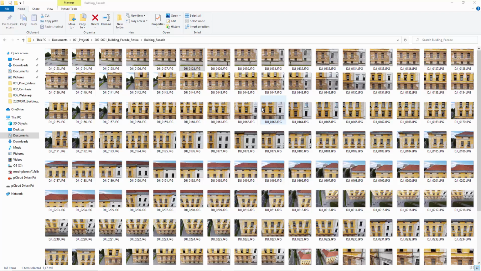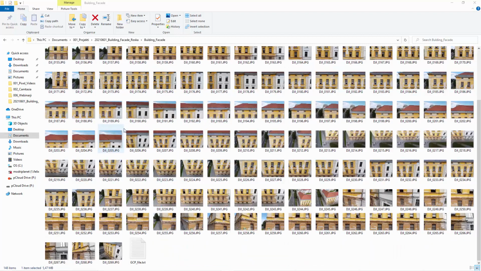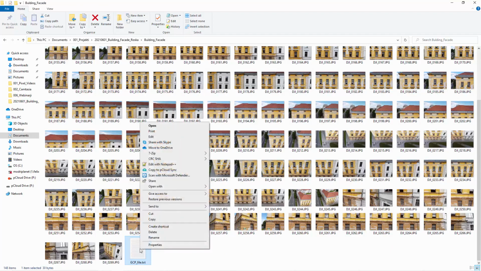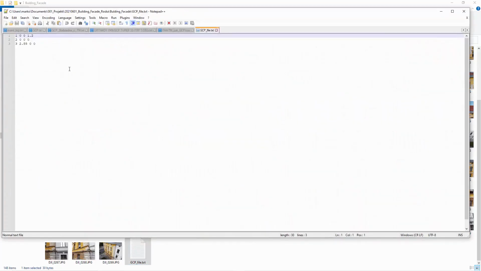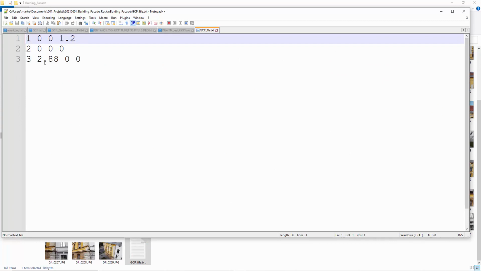Okay, we are back in the office. We copied all images into our project folder. We actually captured 147 images, and you can see them here. I also prepared my GCP file to get the accurate scale during the orientation process, because I measured 2 dimensions in the field which were perpendicular to each other. I could create some kind of local coordinate system.